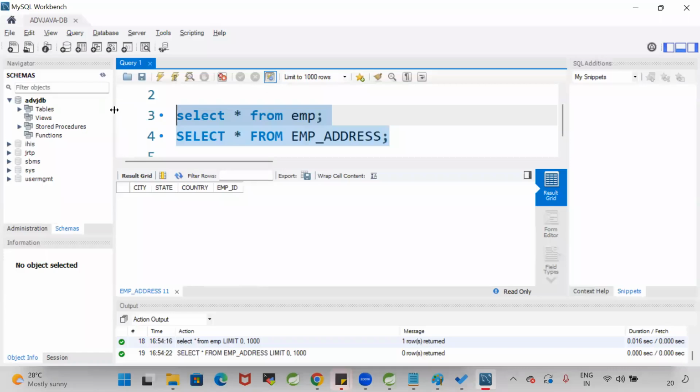In a single shot, the employee record should be inserted, and the address record also should be inserted. If any one record fails, the other record also should fail. That is called atomicity. Either all or none. Both records should be inserted or no record should be inserted. I need to achieve that atomicity.